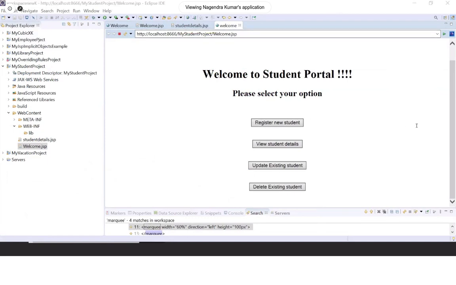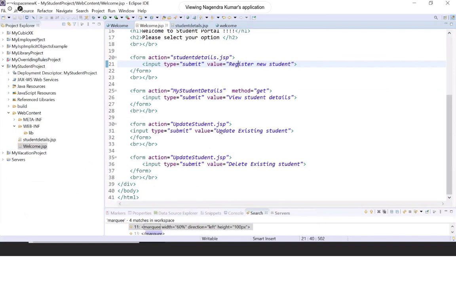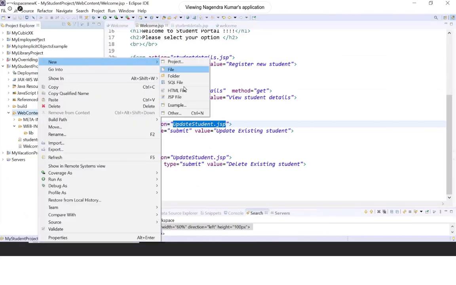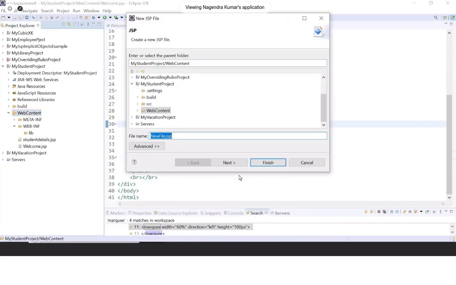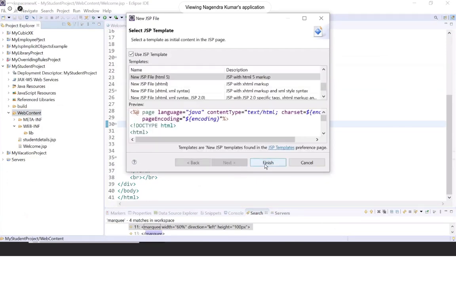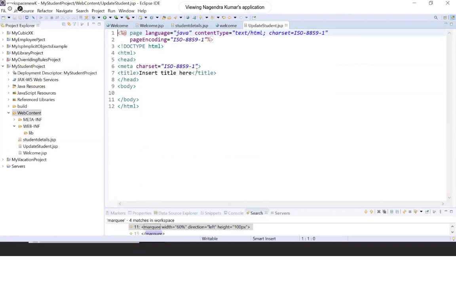So what is my next step? What I have to do now? When I click on update student, it should go to update student.jsp. I have to create it. I don't have the JSP with me now. Let me quickly create it. It's very simple. Everybody knows how to create JSP in servlet. This is for updating.